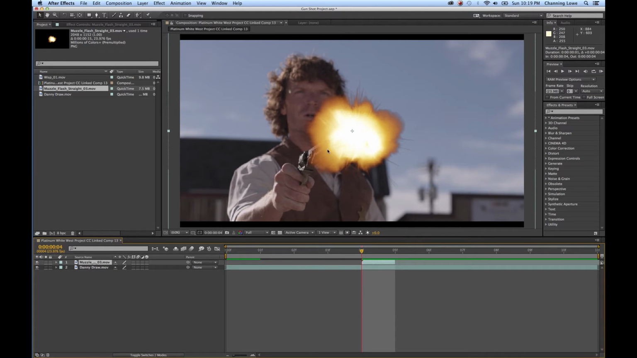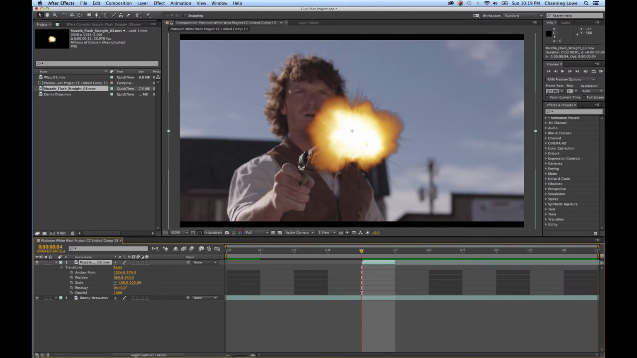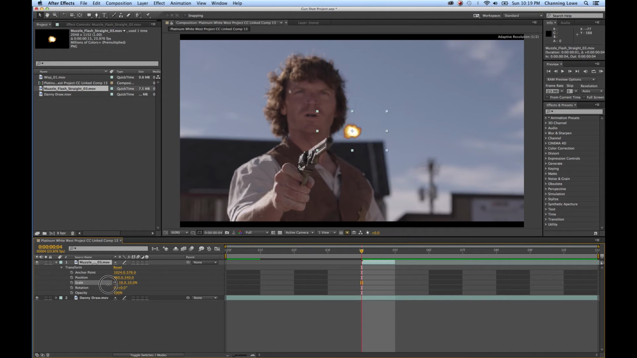Now it's obviously too large, so you can narrow this down, go under transform, and scale this down. Just grab the scale, drag this down until it looks about the right size. Right about there maybe. And just drag this over and put it right on top of the gun there.